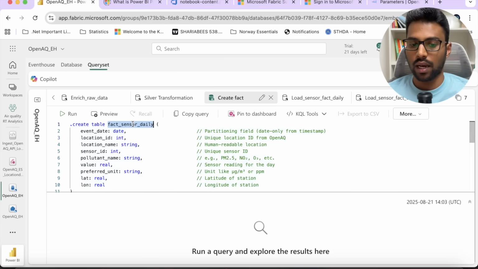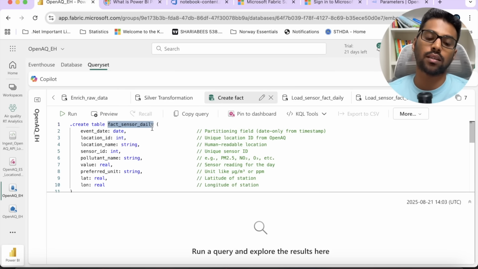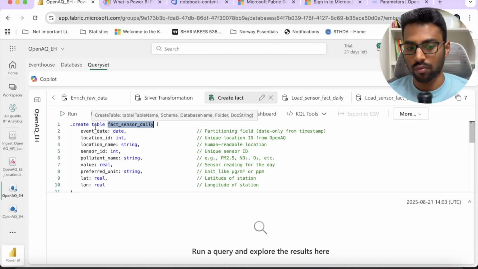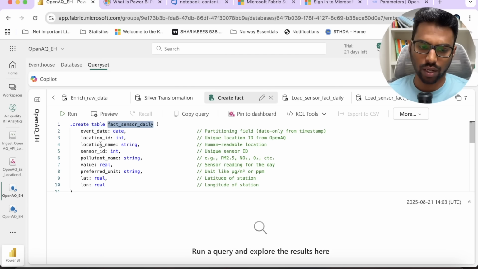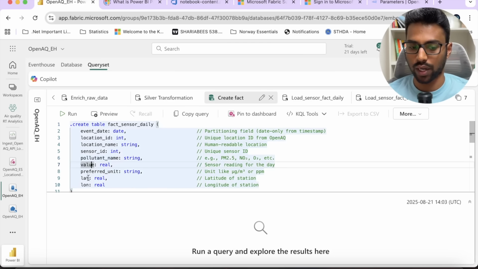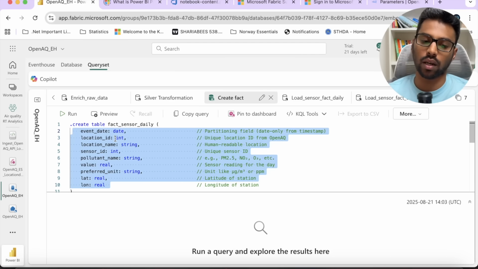I named the fact table fact sensor daily. We are going to get daily data for every pollutant for that particular location. As I mentioned, if you're looking at 10 pollutants for a particular location, you should receive 10 records, one for each pollutant on a daily basis. So it is meaningful to name it fact sensor daily. We are creating this table within the Eventhouse with event date, location ID, location name, sensor ID, pollutant name, the value, the actual sensor reading, preferred unit, latitude and longitude. These are more than sufficient for me to build my dimensional model.